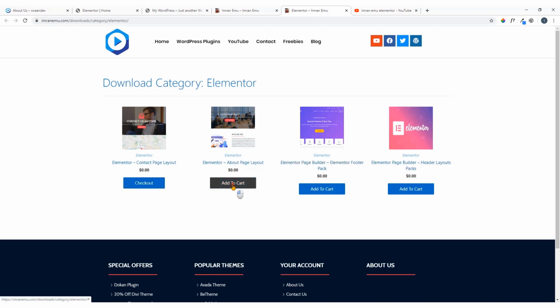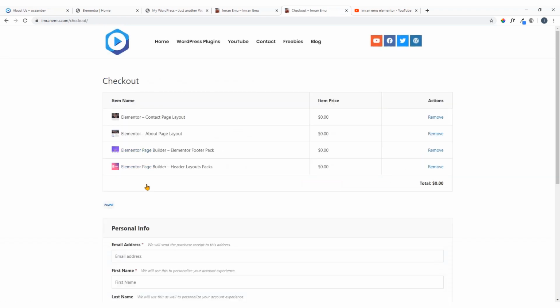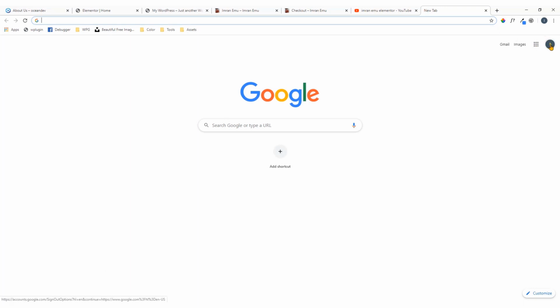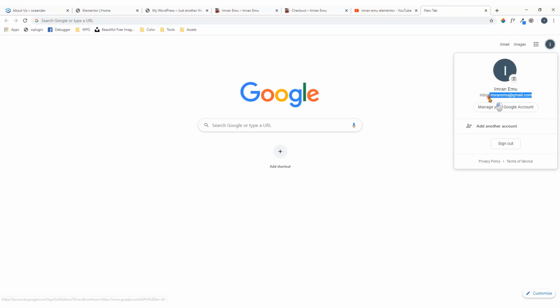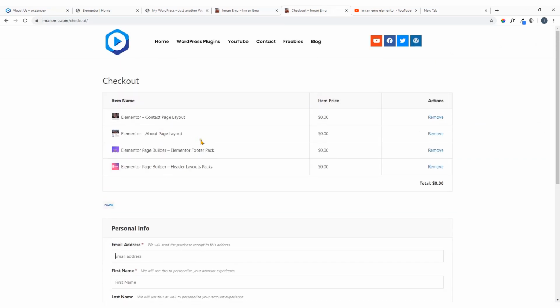Just click on add to cart, click on add to cart, click on add to cart. Just go to the checkout, and here you can see you have added 4 items. Okay, and now put the email address. I'm going to add this email address, and in this way you can download this layout and start designing the about us page.